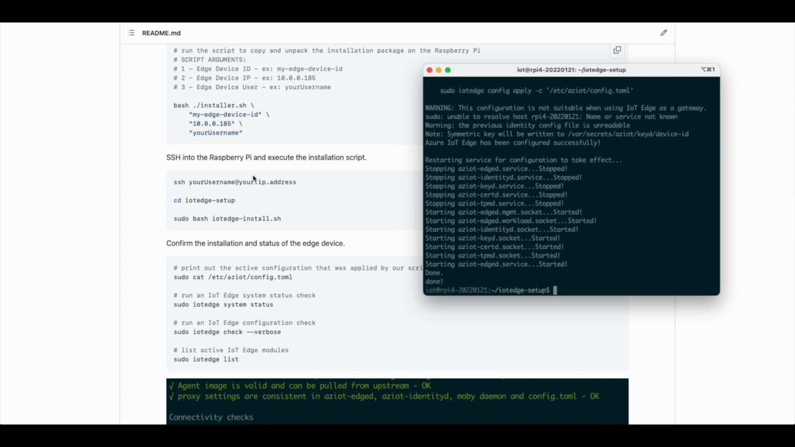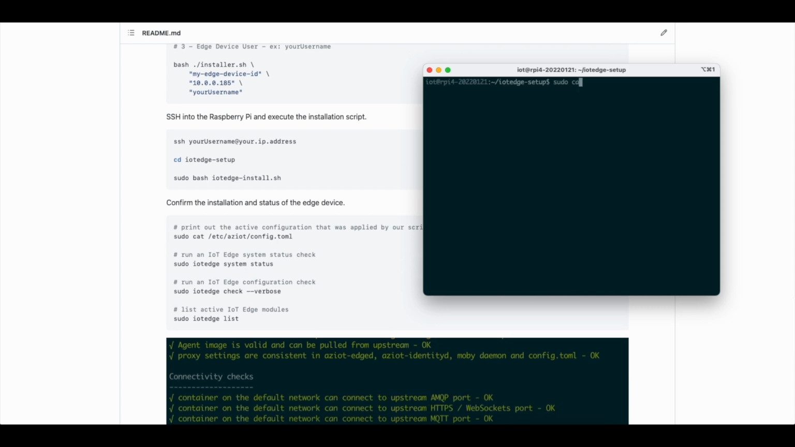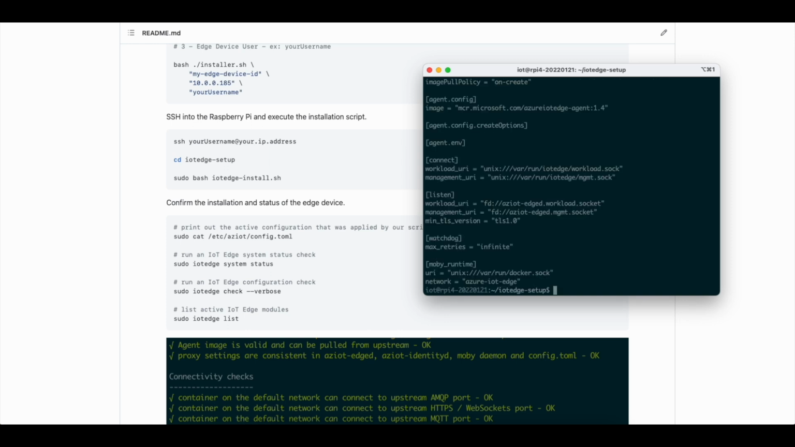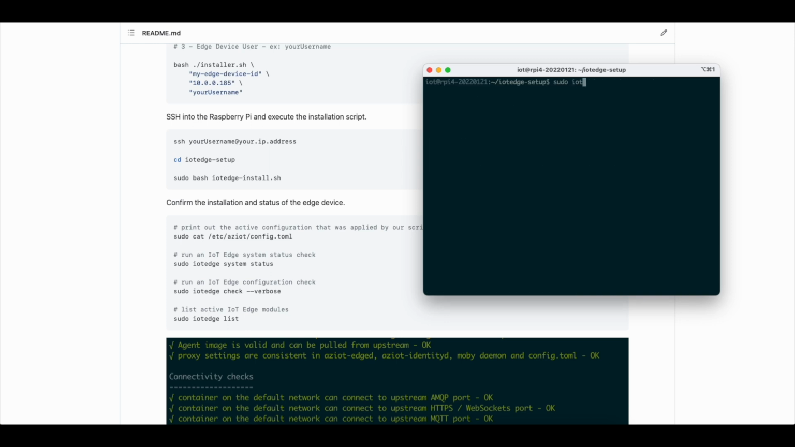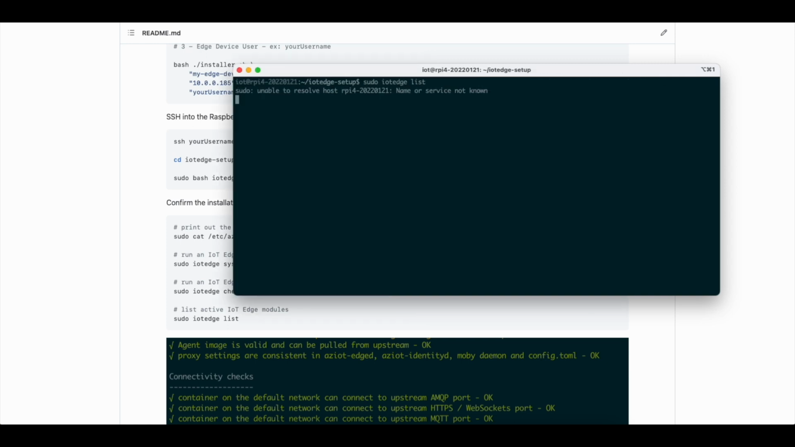Now that it's been completed, we can move on to the steps to confirm the installation and status of our Edge device. Here I'm running a few commands that will tell us the system status, check our connection, and list any modules running. We'll want to verify that our Edge agent and Edge hub module are running before we go back and verify in the Azure portal.